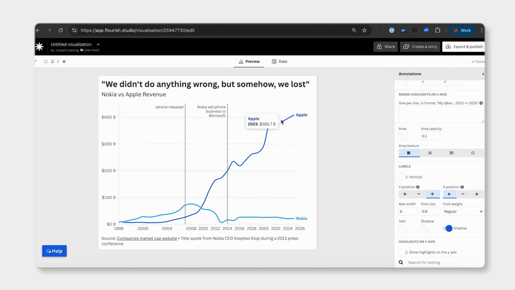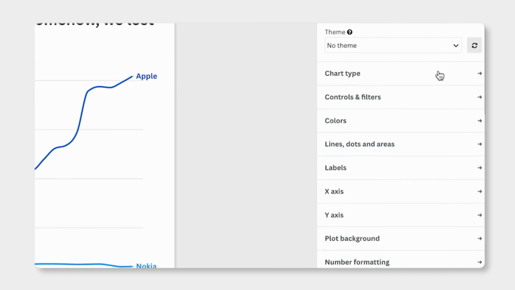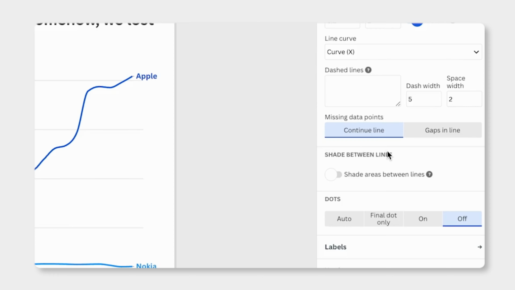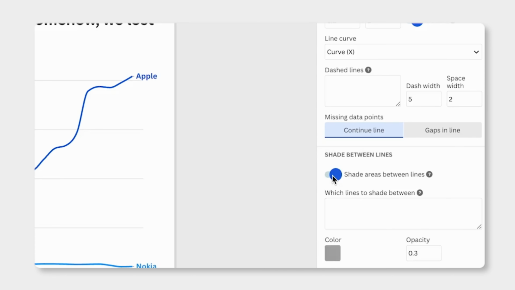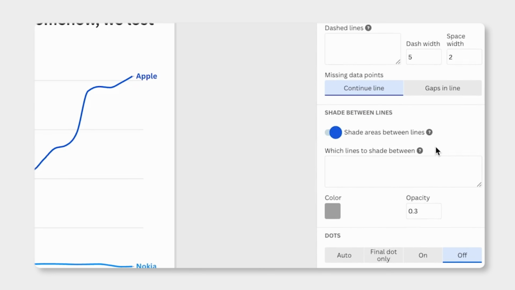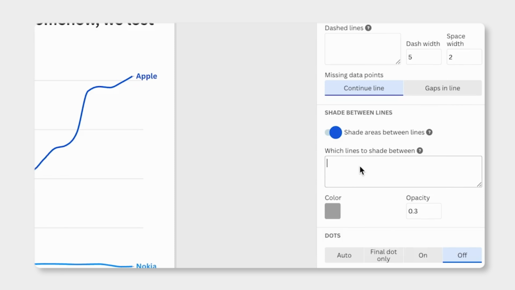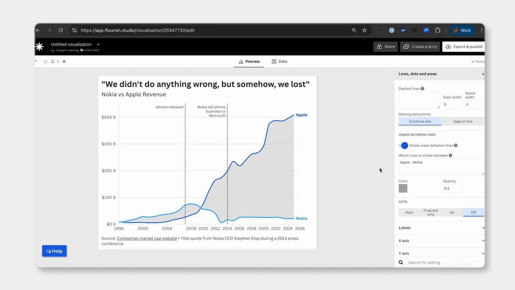Next, I'd like to shade the area between these two lines to really highlight how big the gap has got. And I can do this by scrolling up, going to lines, dots and areas, scrolling down a little bit, and then shade between the lines here. Let's have a look at the syntax for this. So I need to do series A, 2 colons, and then series B. So the series are going to be the name of the companies, which are my column headers. And then if I write them in there, you can see we've got some shading. And you can change the color if you wish.